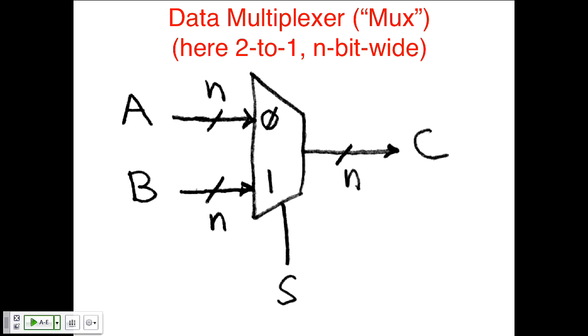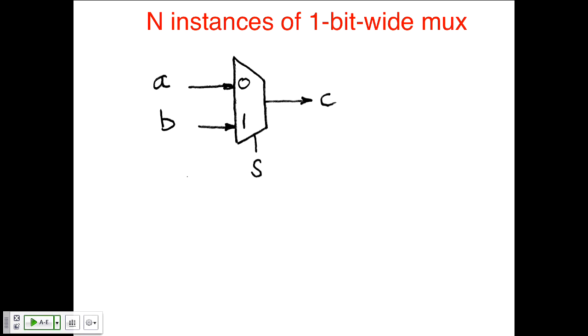The way you build an n-bit MUX is you take n copies of a 1-bit MUX. So take this one and just repeat it n times. Again, this is divide and conquer. I now only have to worry about building a single MUX that is 1-bit wide, because I know I can just parallel it up to build an n-bit wide MUX.